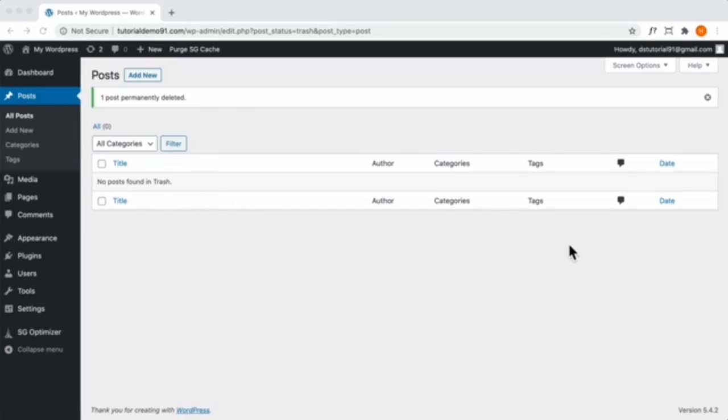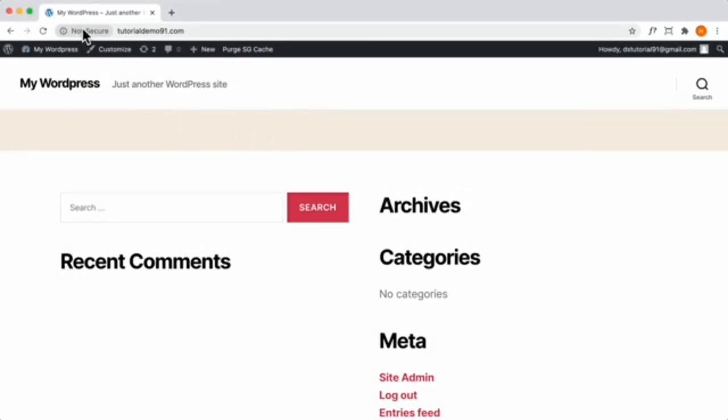Before we actually install the theme and the plugin, I do want to show you how to make your website secure. As you can see here, it says not secure, and generally what you want for your website is a secure connection and a lock symbol. Otherwise people might not trust your website, especially if you're creating an e-commerce website, because we're going to be accepting credit cards, so we need to make sure that it's secure.